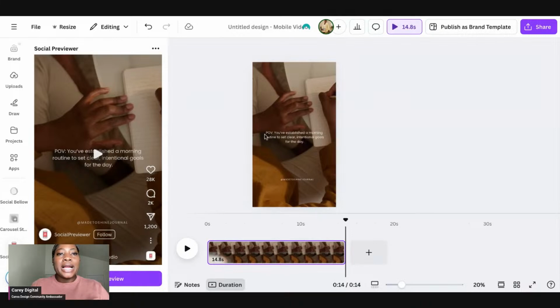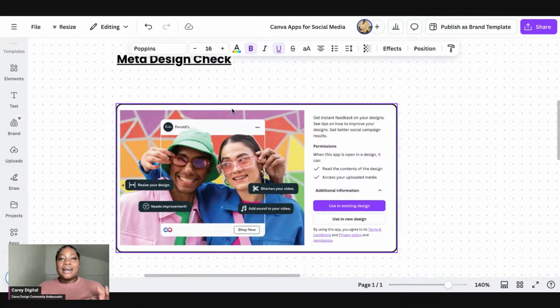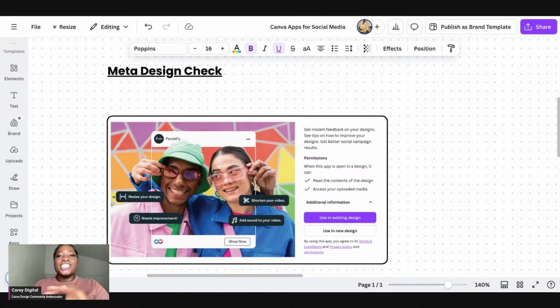All right, so let's jump back in, and we're going to go over to our next app, which is Meta Design Check. Now, this is perfect for my entrepreneurs or just my marketers who are creating designs and publishing ads on Facebook or Instagram, right? And I'm going to just click here so you can see what that looks like.